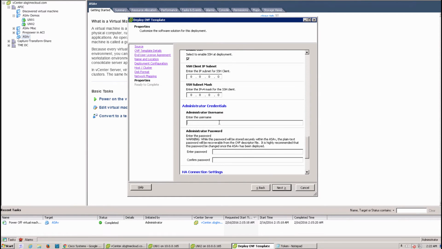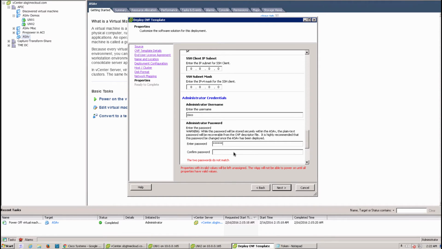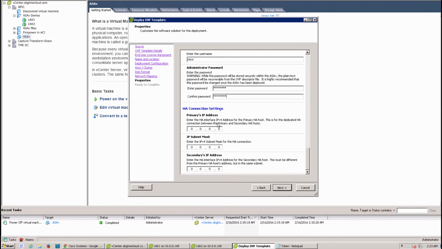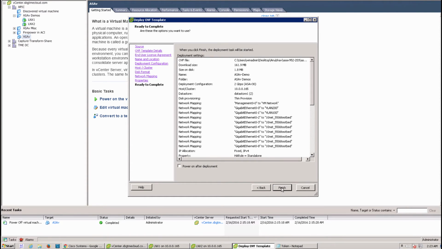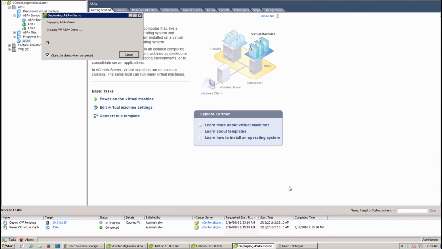For administrative username, I'll select Cisco. Password Cisco123. So no HA information is required because this is a standalone deployment. I'll click on next. I'll say power on after deployment. I'll click finish.